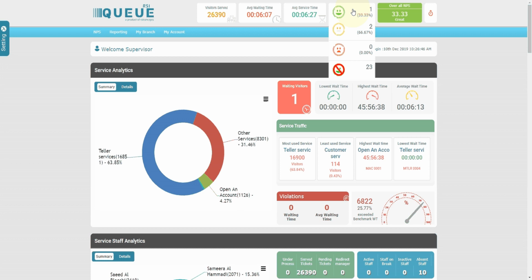Promoters are people who are happy and who are most likely to spread positive words and give positive reviews for your service. Neutral people are people who are neither happy nor sad, and then we have unhappy customers who are detractors. There's a high probability that detractor customers would not be speaking positively about the services that you have provided.